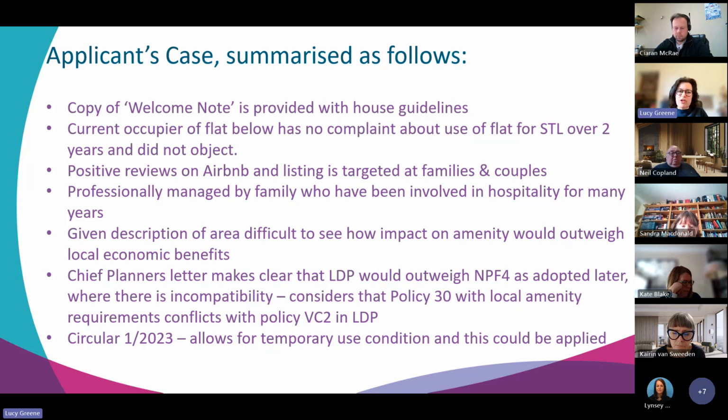They sent a copy of the Chief Planner's letter, which is the one that makes clear that the local development plan, because it was adopted later, would outweigh NPF 4 policies where there's incompatibility. And the applicant considers that there is incompatibility between policy 30 on tourism with local amenity requirements and policy VC2 in the local development plan. And then they also cite Circular 1/2023, which allows for a temporary use condition, and state that this could be applied. And I think they mention that it could be applied for 2 years if there was concern about amenity.